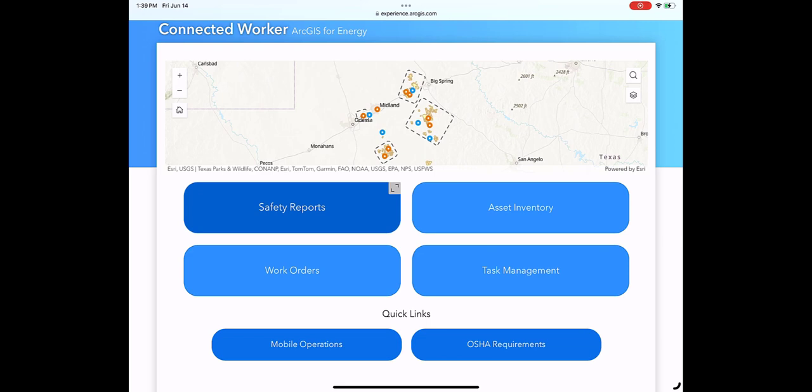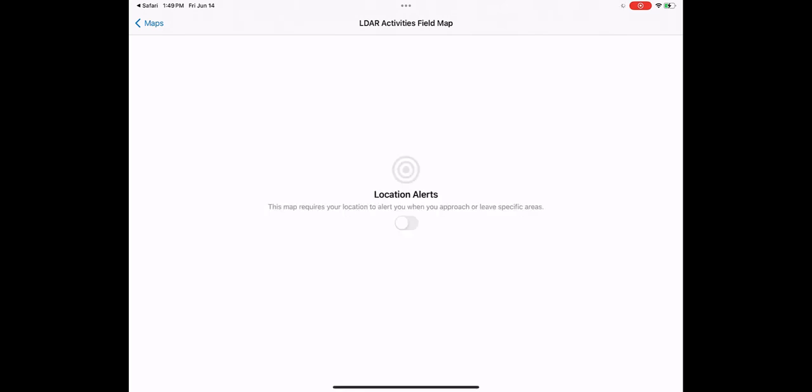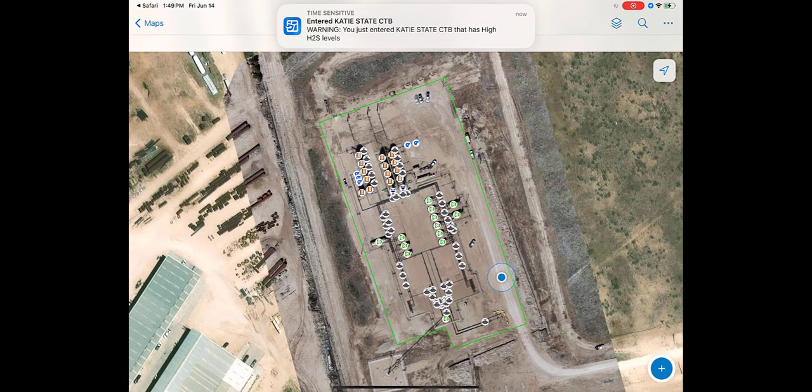Now, perhaps another initiative my organization is doing is building out an asset inventory of all of our different equipment types. Let's take a look at how we can collect new equipment information using ArcGIS Field Maps. So if I go ahead and select Asset Inventory, it's going to seamlessly launch me into a new mobile application, ArcGIS Field Maps. And to assist with safety and awareness, we can actually enable location alerts, which are driven by geofences. So for example, when I enter a site, I'll be prompted with an alert that's configured with key information. For example, if a site has high H2S levels.